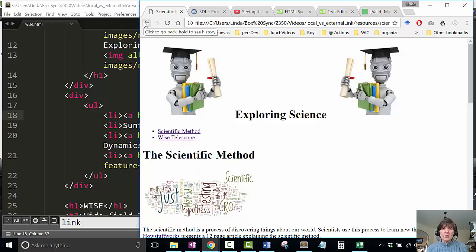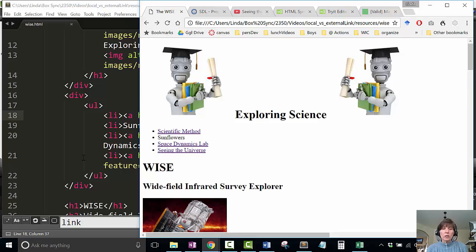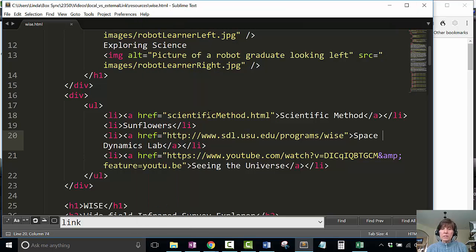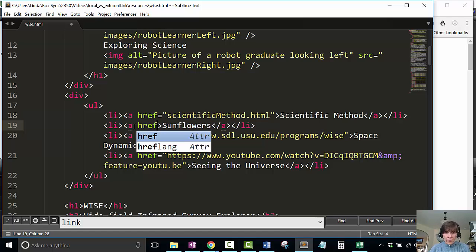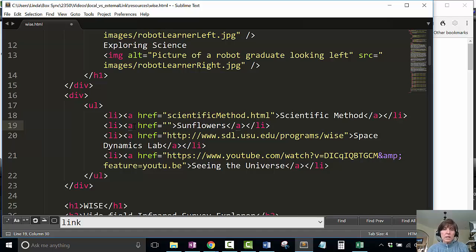So using a relative address, we produce a local link. It doesn't have to go outside to the web. It doesn't need a protocol. It doesn't need to go to a new server. This we anticipate will be on our server in the same folder as the other file. All right, my last link is going to another file that's local. And so I'm going to put that there, and then the href equals and quotes.